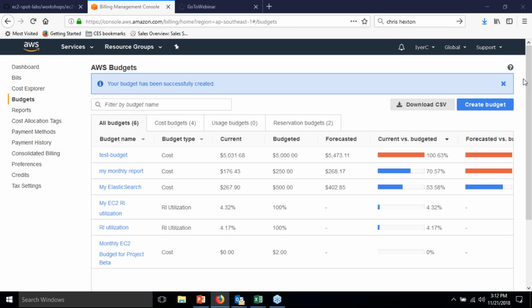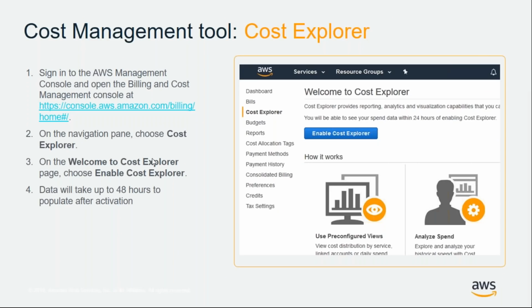So the next topic that I would like to cover is on Cost Explorer. So Cost Explorer is our cost management tool. You can see here how you go and set it up. If you haven't enabled it, you simply go to your billing dashboard, click on the Cost Explorer link, and it will prompt you to enable Cost Explorer. The data does take between 24 to 48 hours to populate, and once populated, it will give you details of the last 13 months of your spend.